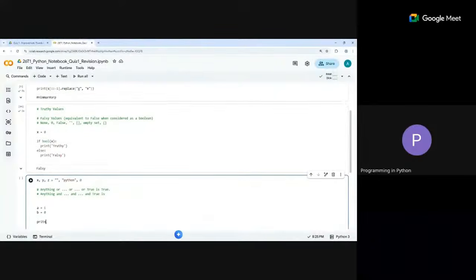If I say print A or B, what is going to happen? It is going to check A first. A is truthy, so this is true. Immediately I see A is true, so the whole thing is true. I print true and I don't check the other ones, because if one thing is true, the entire thing is anyway true. Even if there are multiple things, immediately when I hit a true, the entire thing becomes true.